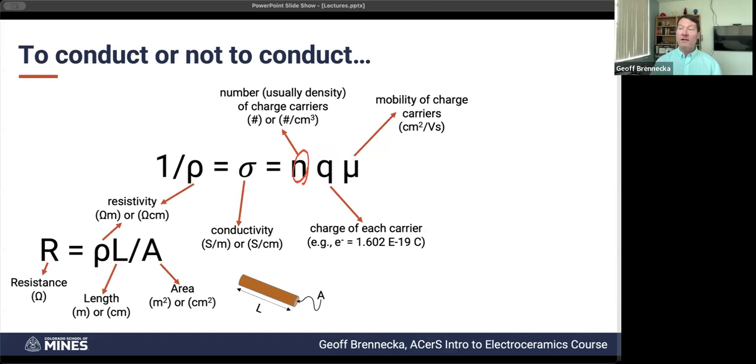So maybe this is a battery, and we want to move lithium ions. We want a very high mobility for high conductivity. Maybe it's a capacitor, and we want it to be very low conductivity. So we want as few carriers as possible, and we want a very low mobility for the carriers that are there. So that's what we'll go through when we get into more detailed applications as we get there.